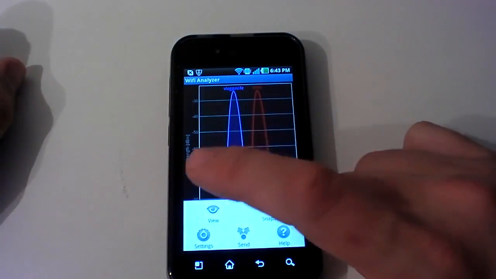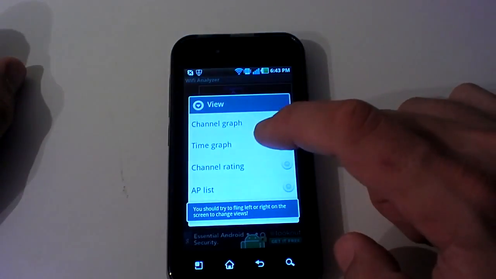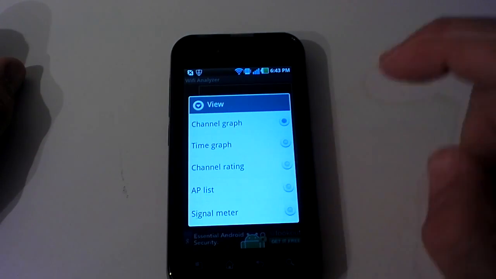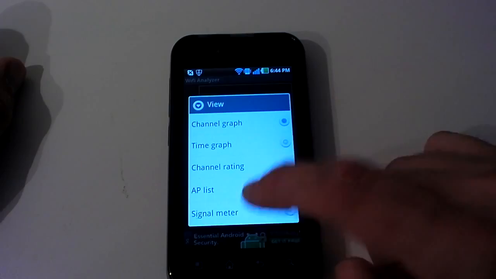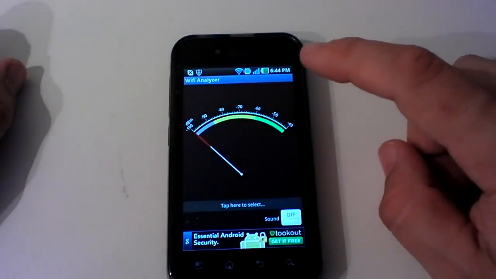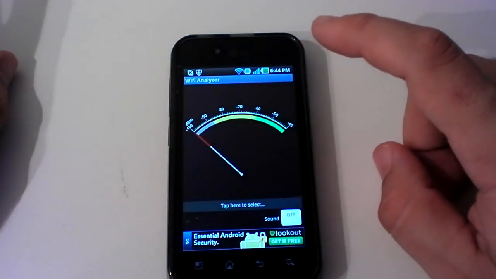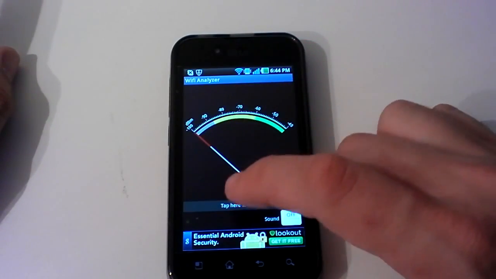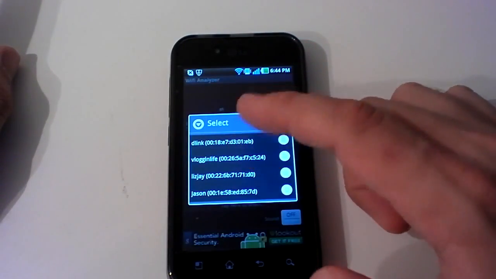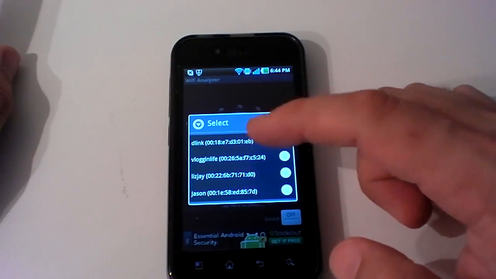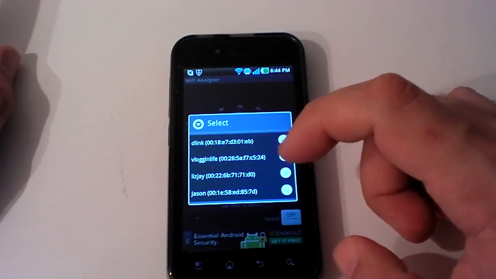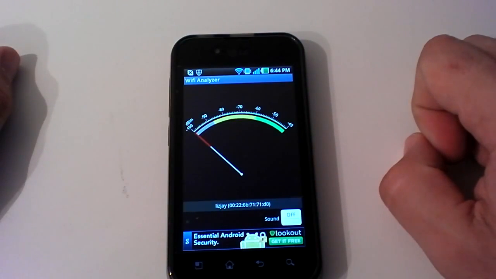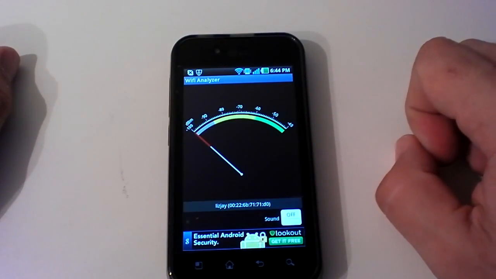Another feature of this is view mode. You can change it to time graph, channel rating, access point list, and signal meter. We have it as a channel graph. So if we hit signal meter, for instance, seeing how I think we're hooked up to the VlogginLife right now, tap here to select. Okay, so you can actually choose which router you want to see what kind of signal you're getting from it. So let's see what this Liz J is all about. And it's trying to read it. It's not getting any signal off of it.